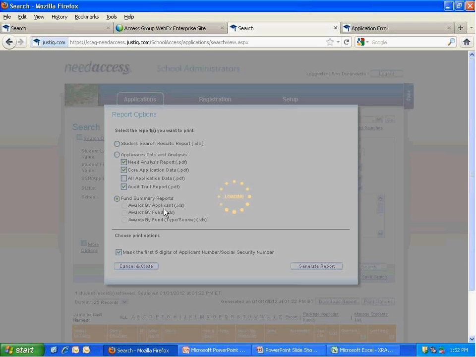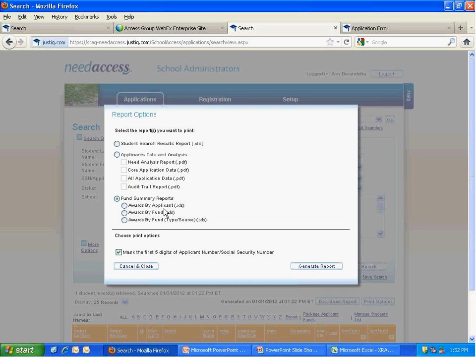The fund summary reports were in the old system and continue to be available here. We'll be covering them in more detail in a subsequent training session. And again, we touched on this briefly before, but the default is to mask the first 5 digits of the social.